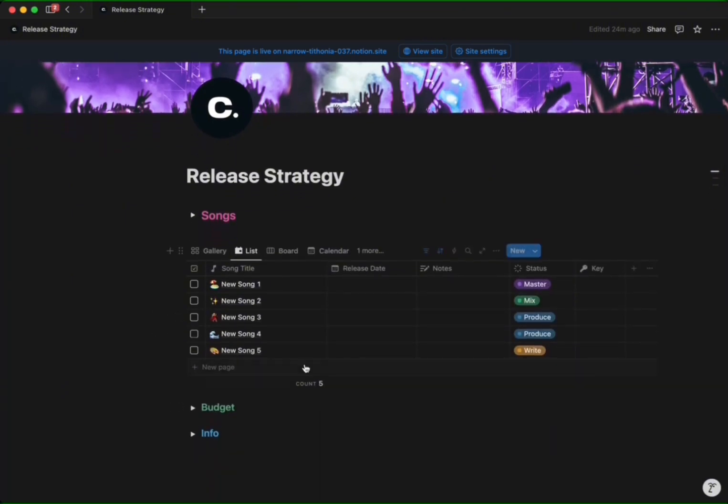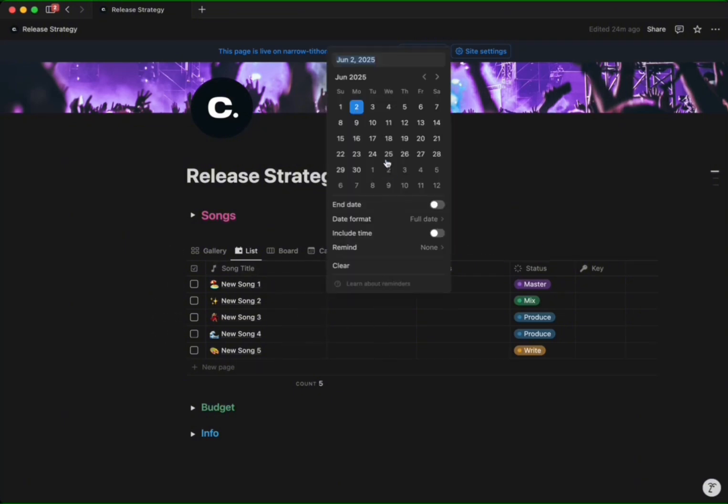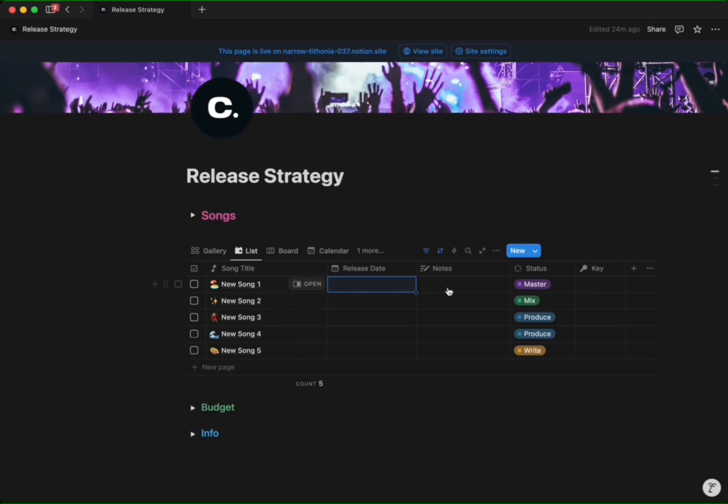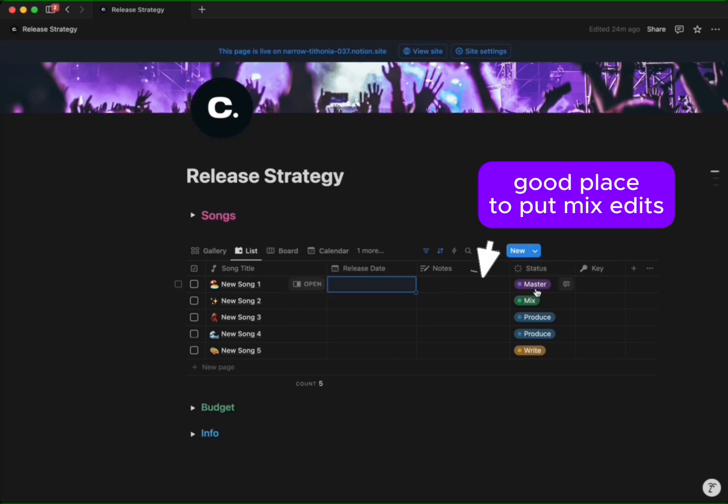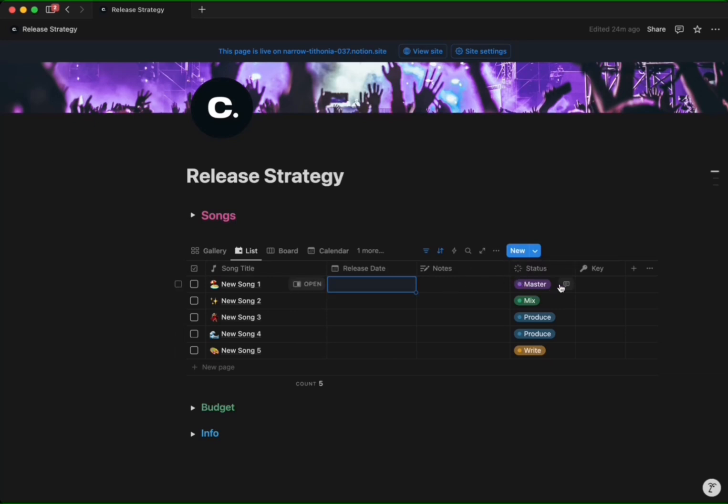Up next is the release database, and the list view is where I typically start. You've got song title. You can set a release date by clicking in and clicking onto the calendar. Write down notes, change the status of the track, where it's at in the progress of being finished, and put in the key and other metadata if you'd like.